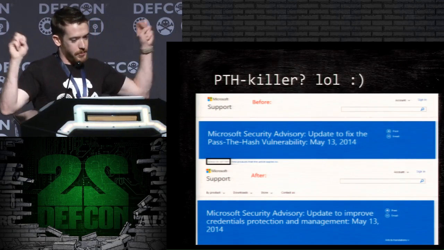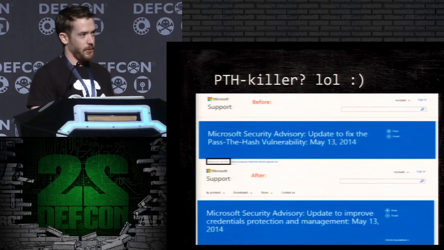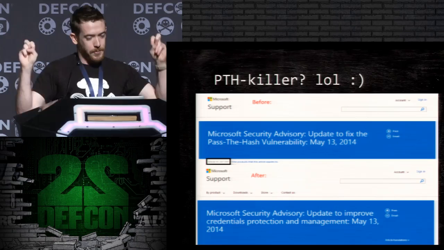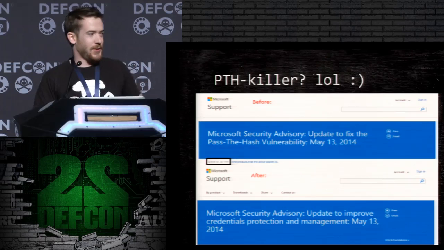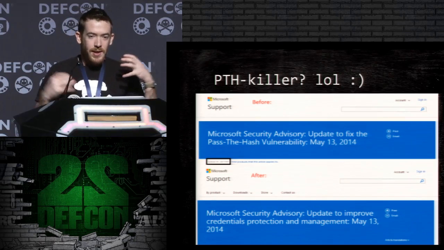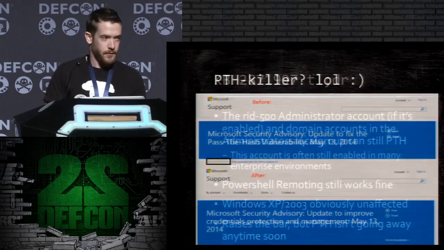This is a screenshot of the Microsoft advisory. It was originally titled, Update to fix Pass the Hash vulnerability. Someone yelled at them, and a few hours later it's now Update to improve credential protection and management. Someone luckily caught this. So, is this actually a patch for Pass the Hash?